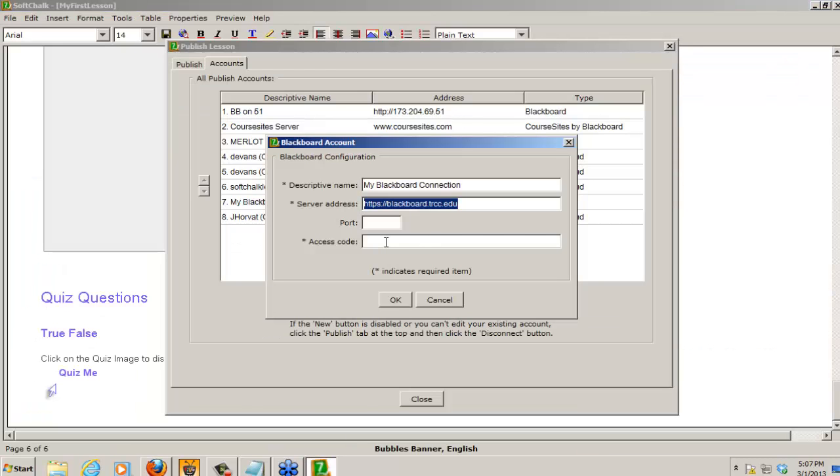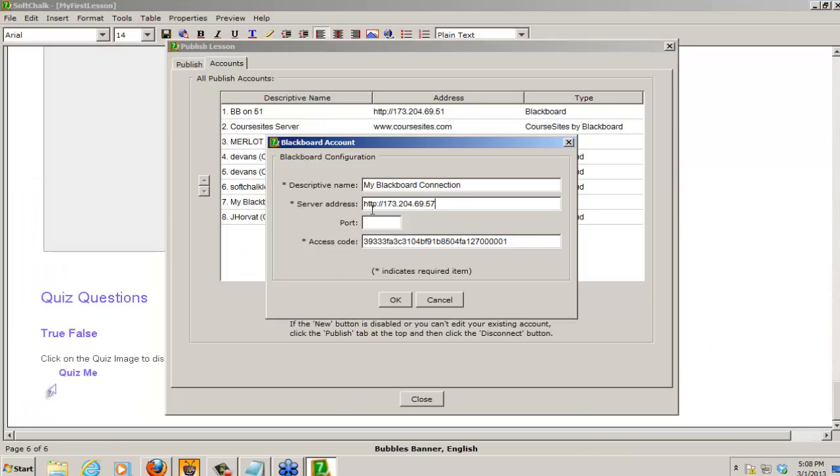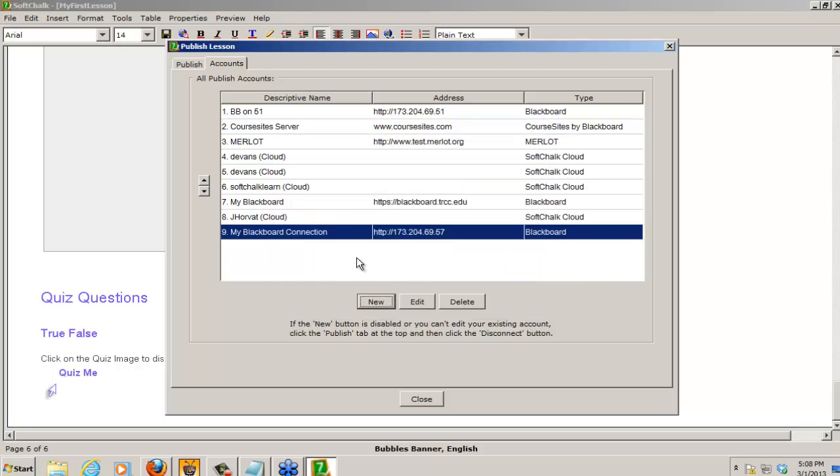Now I need to clean up my server address because it's not the one that I had for everyone. My server address isn't that fancy. And then I click OK. The port number is just left blank. And it then shows you your Blackboard connection. It shows you the server address, and it tells you the type of connection.